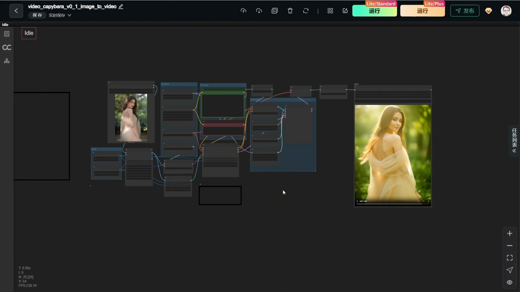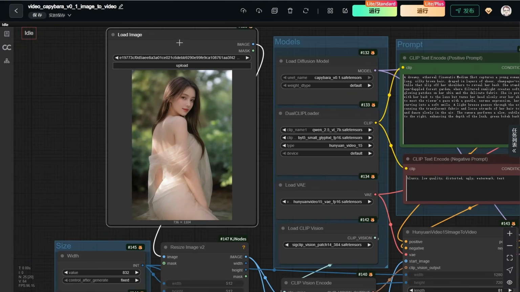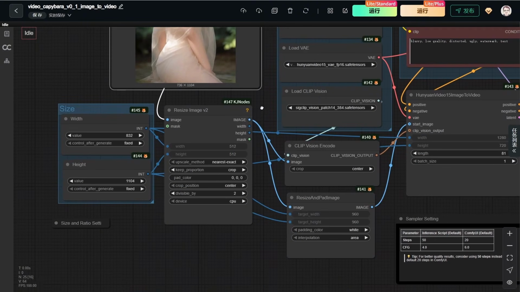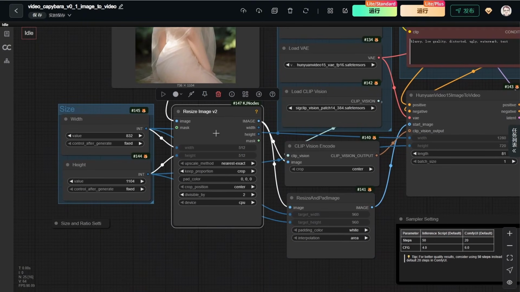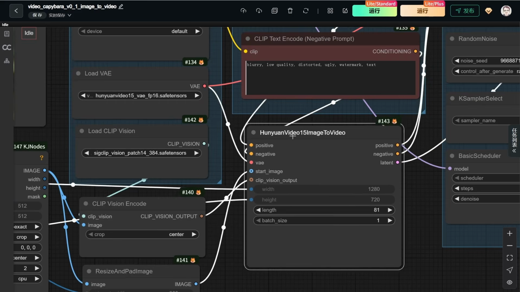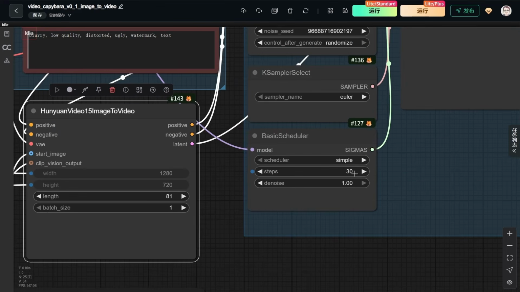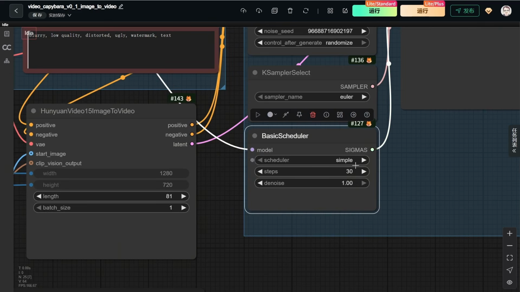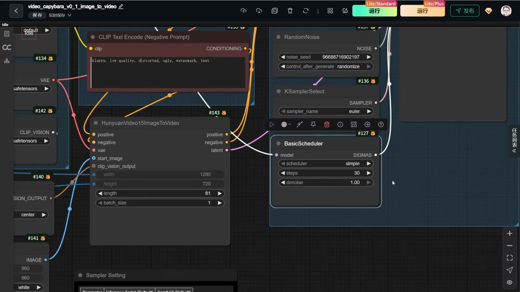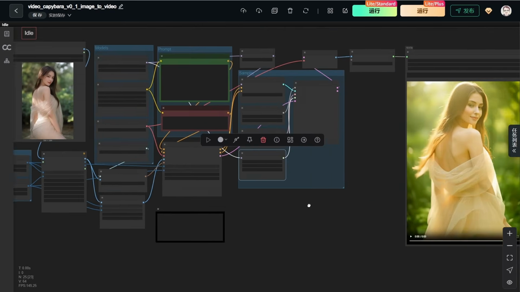Moving on to the image to video workflow. We need to provide an image as a reference for the video generation. I added a node here to resize it, but the core node remains the same. The only difference is that we set the length to 81 frames. I set my sampling steps to 30 instead of the recommended 50, because even at 30 steps, this workflow takes a painfully long time to run.